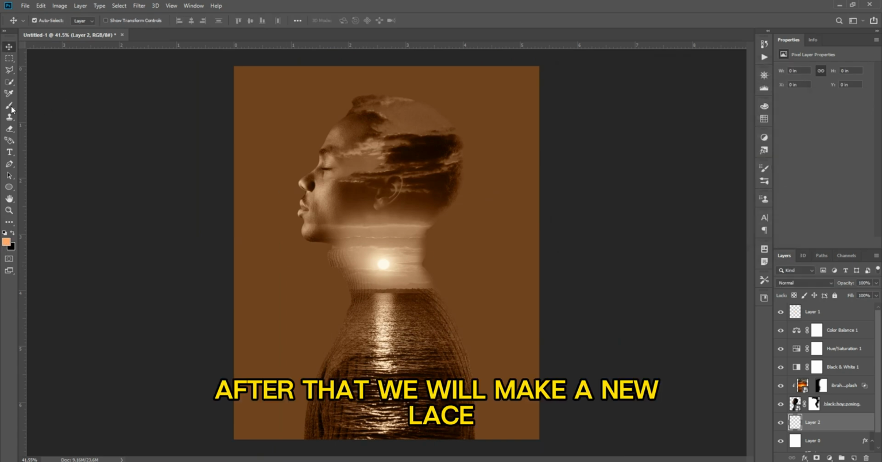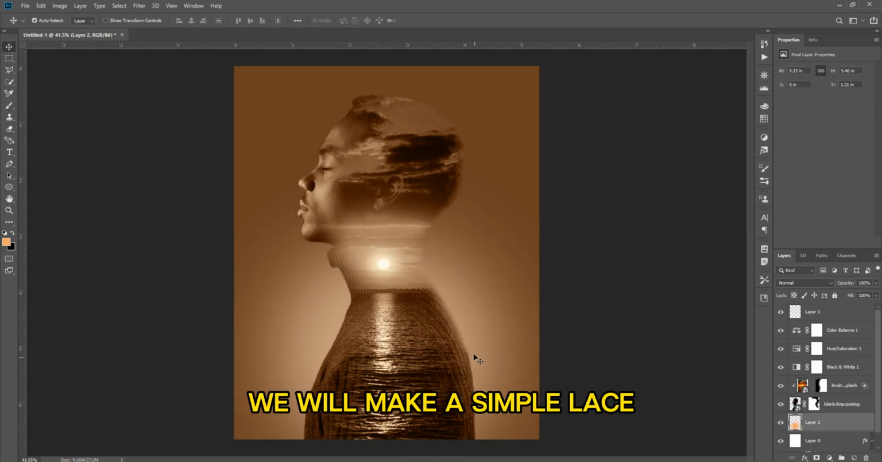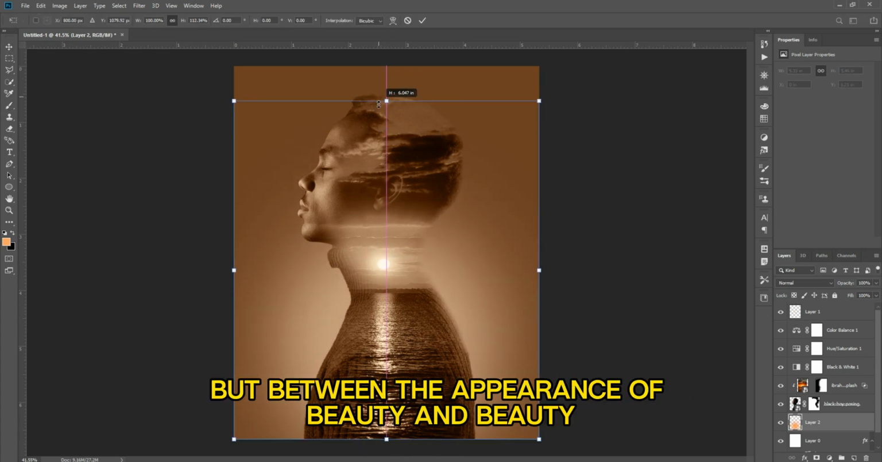After that, we will make a new layer. We will make a brooch in the text, a simple layer. We will make a simple layer, but between the appearance of beauty.